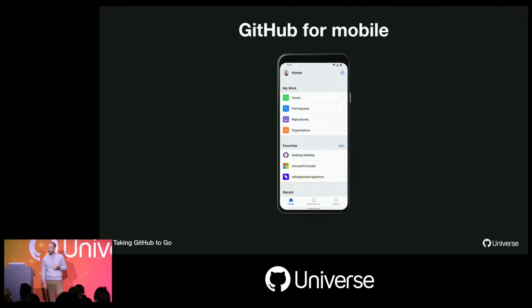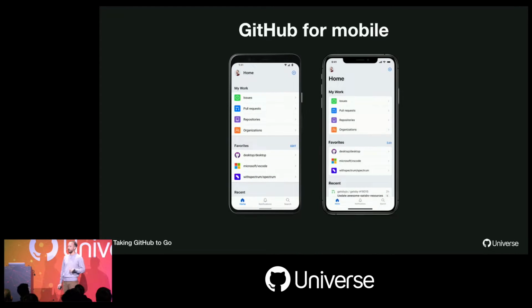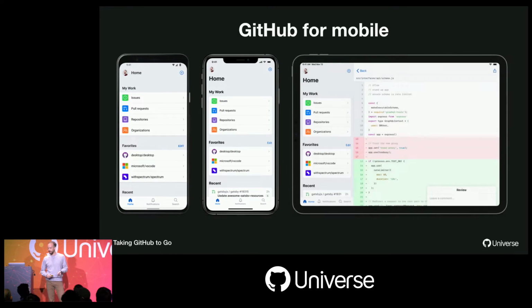So for starters, let's recap what we announced at the keynote this morning. We are launching fully native apps for Android, iPhone, and iPad. These new apps will help you triage, collaborate, and organize your work on GitHub. We announced an iOS beta starting today at github.com/mobile, and we have an Android beta coming very soon.